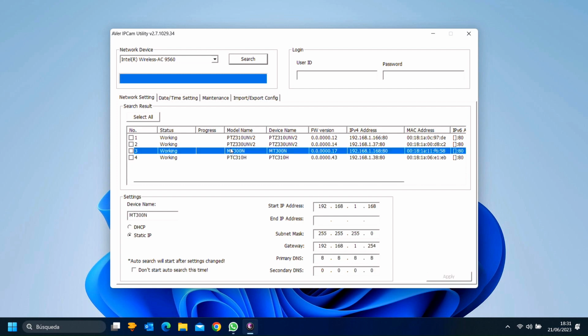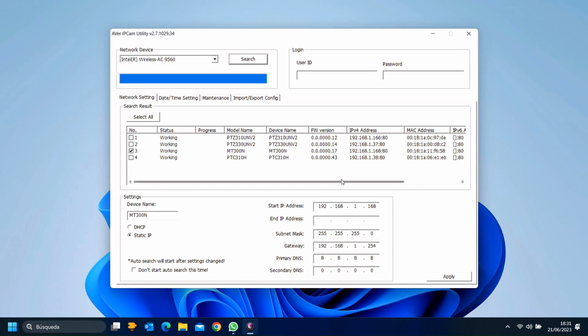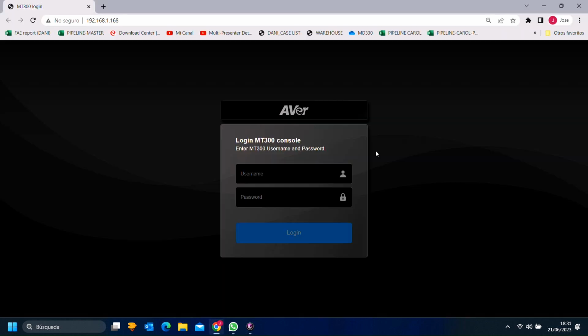Here I have the tracking box. If I need to change the IP, you can select the unit. You need to write the user and password. If it's the first time, it's admin, and then you can change all the IP details in the configuration. In this case, I'm going to keep the same IP, that is the default IP, because it's in the same network as the rest of the devices, including the microphone. So I'm going to double click to open the web interface of the system.